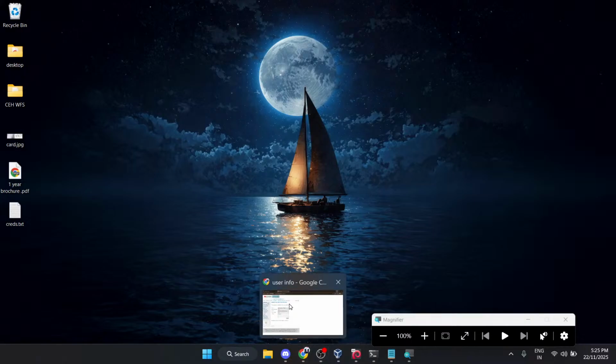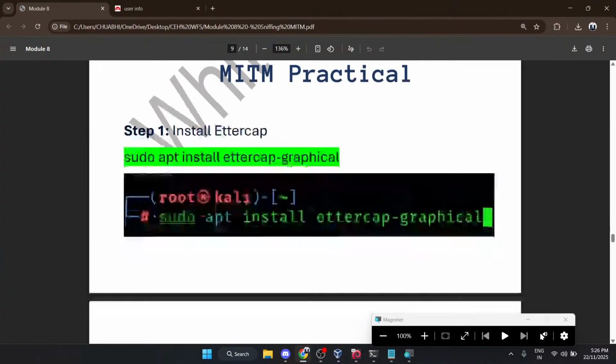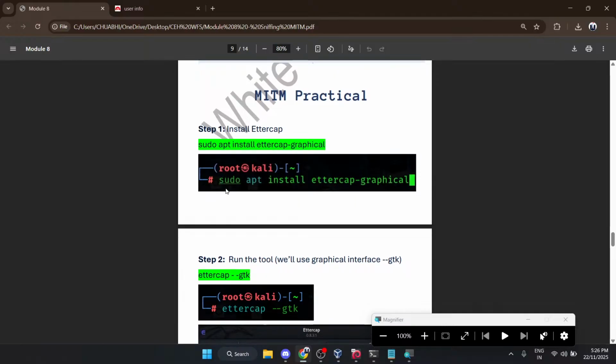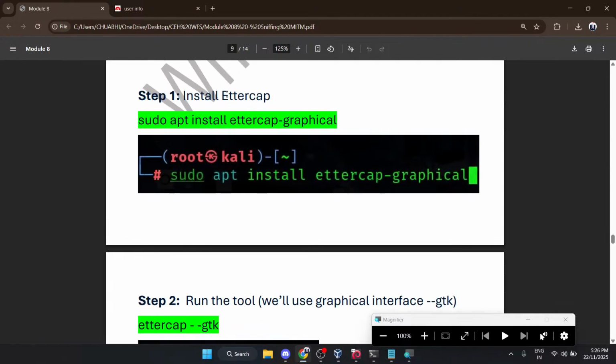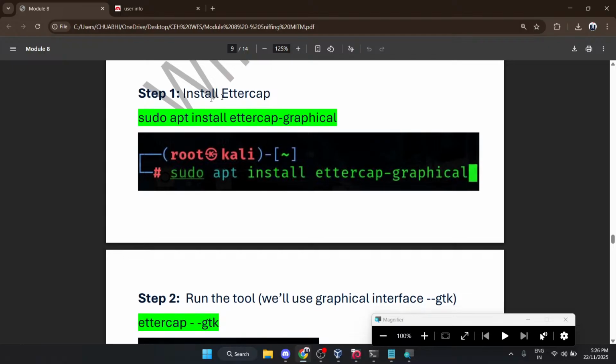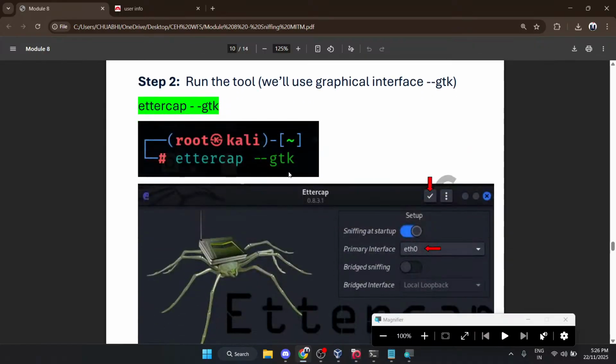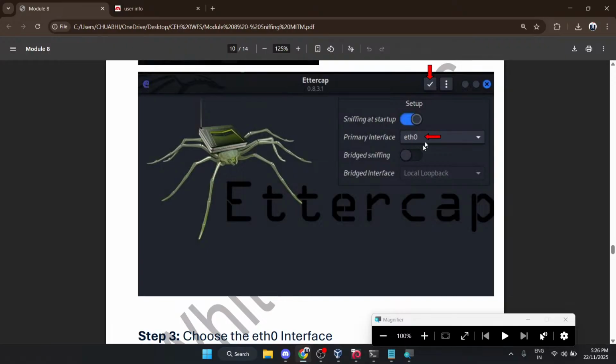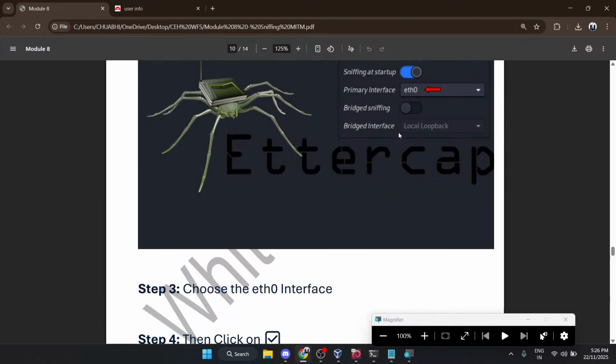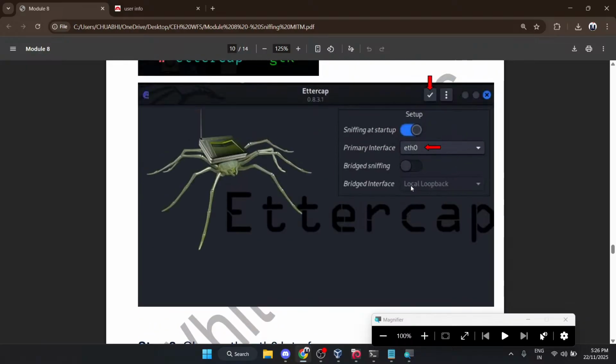Now let's continue with our module. It is a pre-installed tool. Just in case it is not pre-installed, then simply run sudo apt install ettercap-graphical. So what we were using was ettercap-graphical. Then start the tool by ettercap --gtk and make sure that you have the primary interface set to eth0 as you are running it on your Linux. So by default, this is going to be the interface.